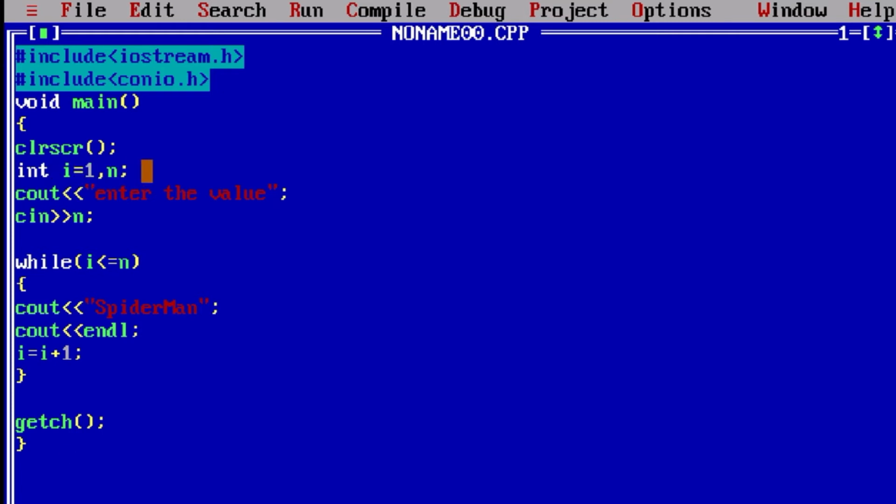First is i, in which I have already initialized the value as 1, and n is the value which is given by the user. Now we have to give the first output on our screen after the execution of the program, that is, enter the value. Here the user will enter the value, and this value is going to be stored in n using cin in the next step. So now, using the while loop syntax, we have to perform the main program here.